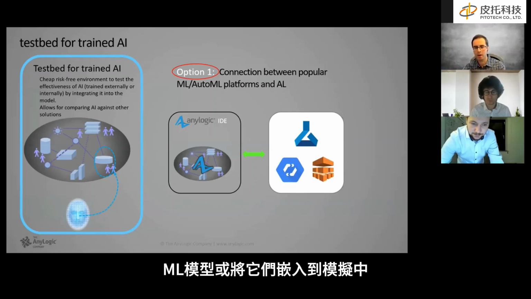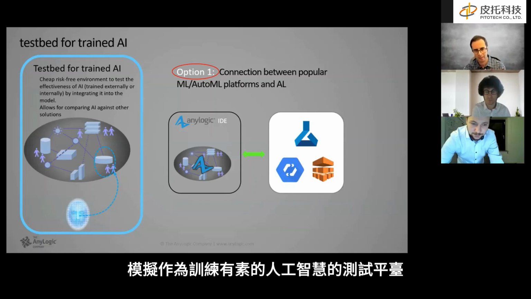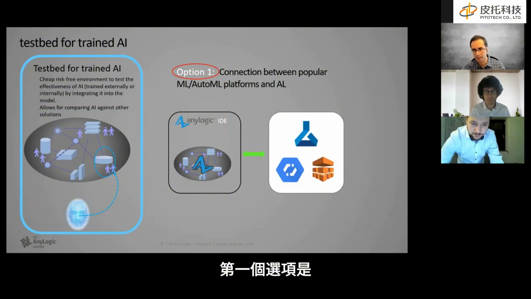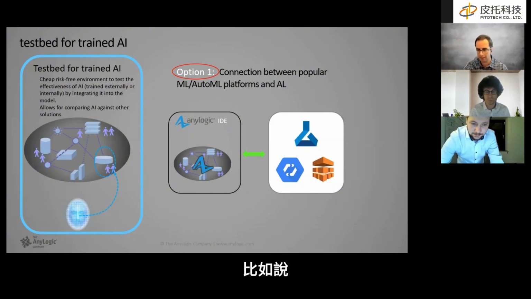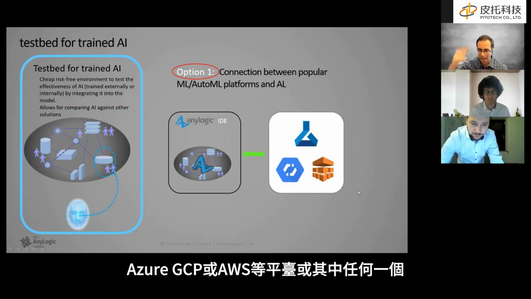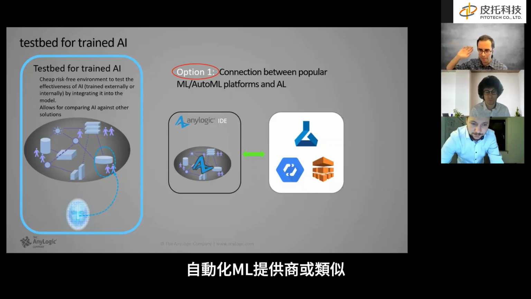Okay, how can we incorporate ML models or embed them into simulation, or basically use simulation as a test bed for trained AI? The first option is when you have these trained models on platforms like Azure, Google GCP, or AWS, or any of these automated ML providers, or big tech companies that provide you these platforms to train your models.